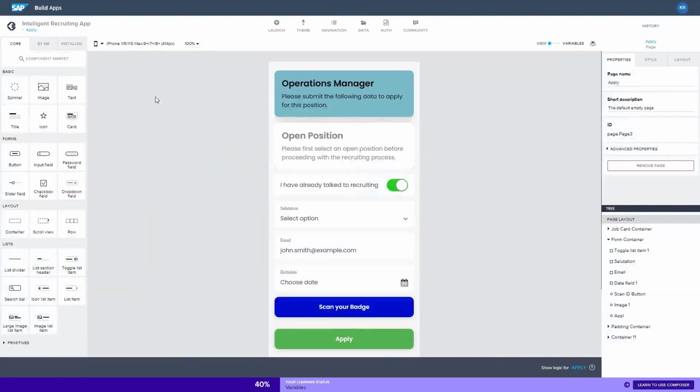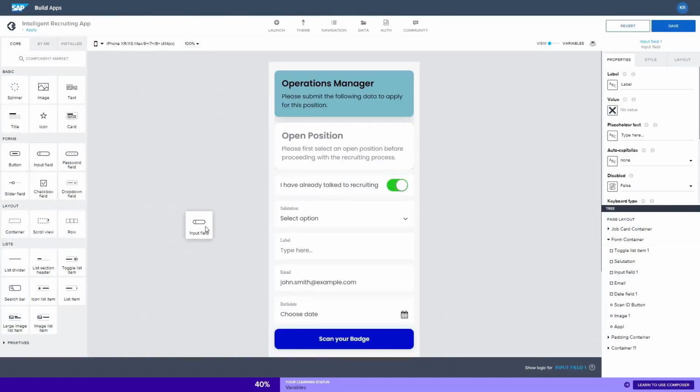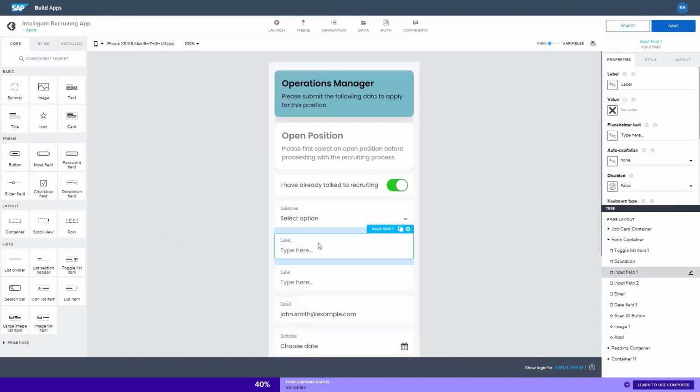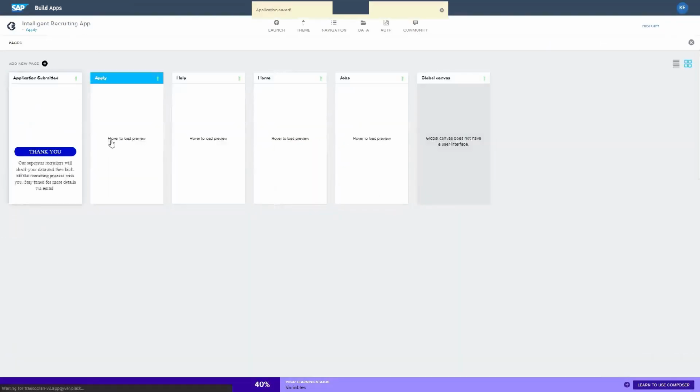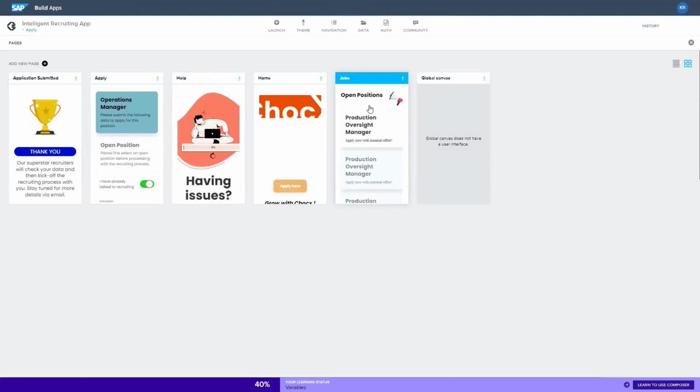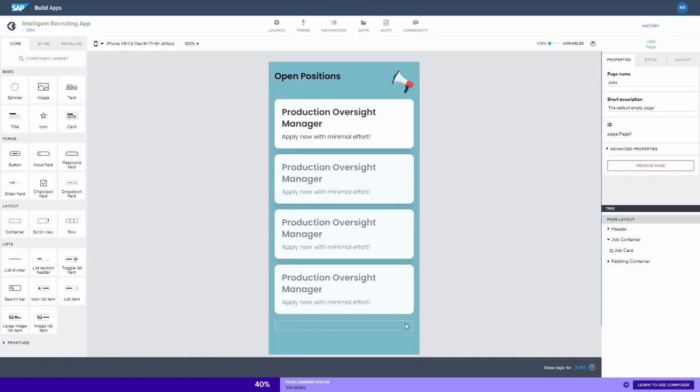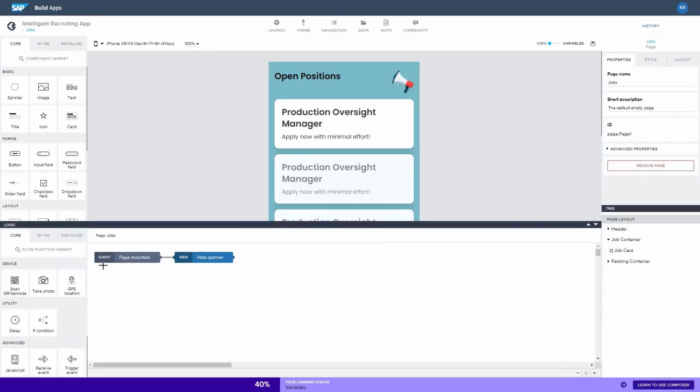This is the application screen, which the candidate at the job fair will use to submit his or her data, either by taking a picture or by manually filling it out. SAP Build Apps' drag-and-drop functionality makes it easy to define and declare the different fields the candidate will interact with. To add an item, I drag and drop an input field in this case onto my canvas and define the label in its properties. We also give the candidate the opportunity to browse through all open job positions so that he or she can choose the ones that they would like to be considered for.